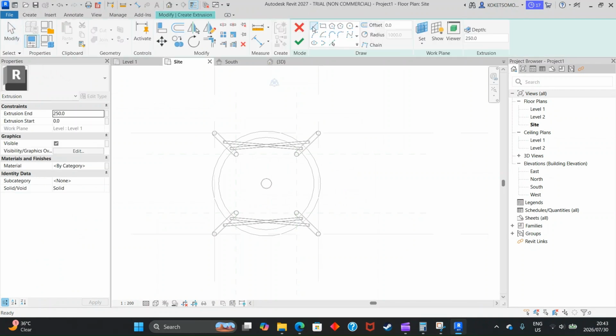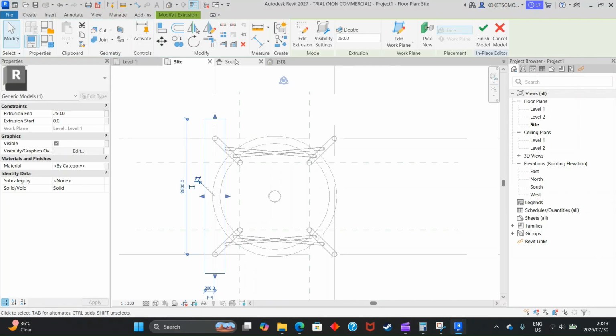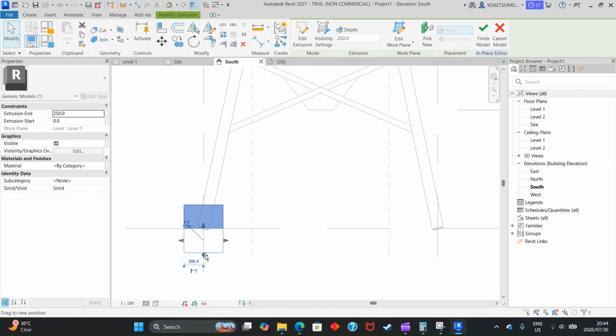Let's say extrusion. Gonna place a rectangle like this. Let's offset this by 200, and let's make it 400, and then let's offset it from there by 400. Let's offset this there by 400. Let's say finish. Go to the south elevation. Let's drag it to the bottom, and then the depth of this we can make it 200.